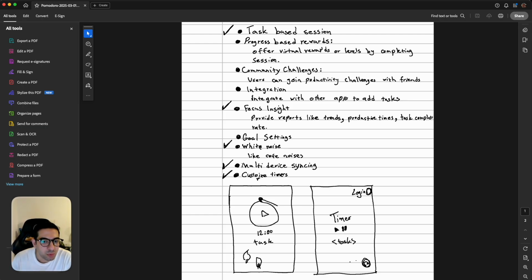It should support multi-device syncing. Because of that, we will have authentication. We are going to use Google login or some very predefined services from Firebase, I'm planning to use. And a customized timer. With the Pomodoro technique, the user should go, for example, only 25 minutes, then a 5 minute break. But here we want a little bit of flexibility, so the user can choose a different time.